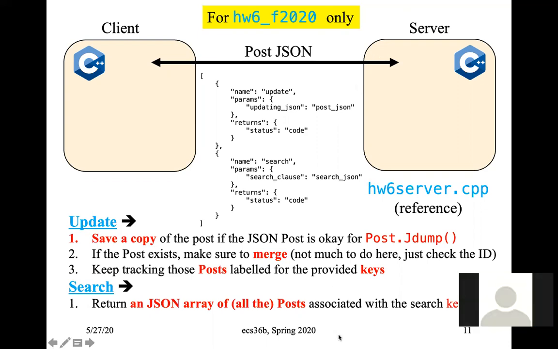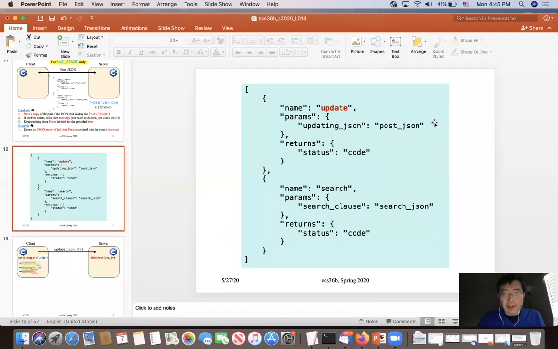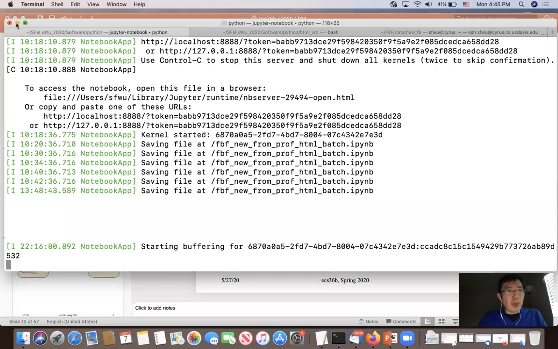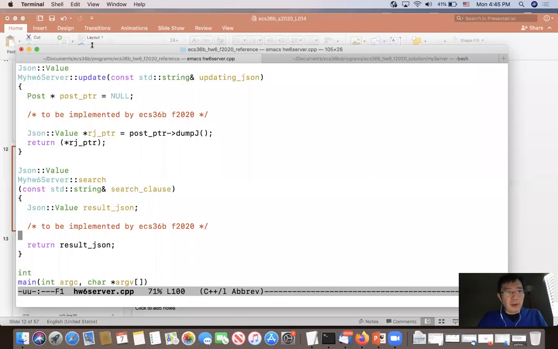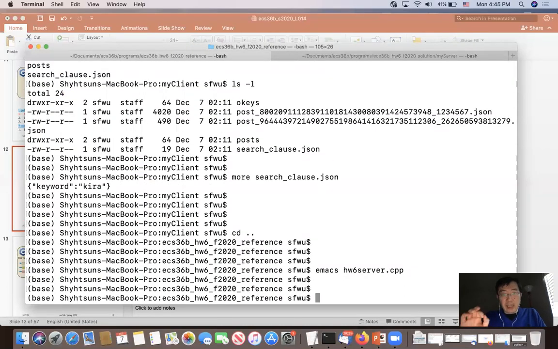Professor? Yes. For the keyword, are you comparing that against each message within a post, or is it just if the keyword is within the JSON, just the key? That's a good question. Of course, we could do a very complicated one, but for this homework assignment we try to simplify, and we only compare the keyword in the keys section.